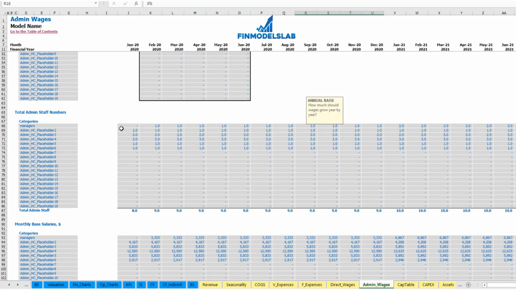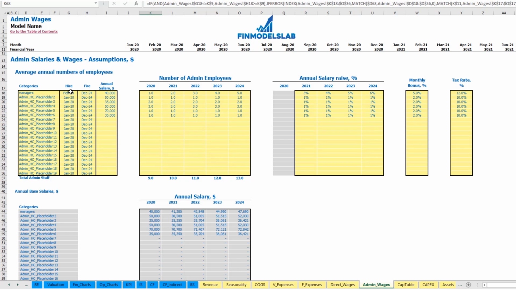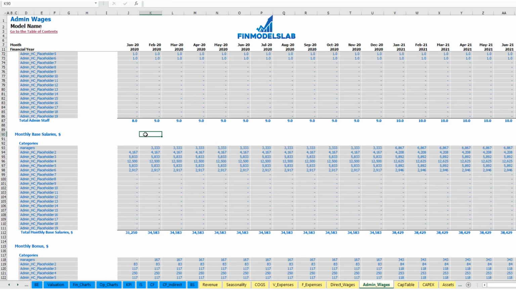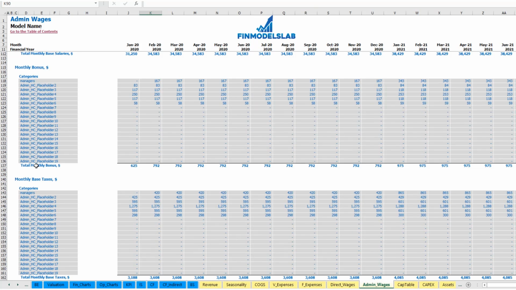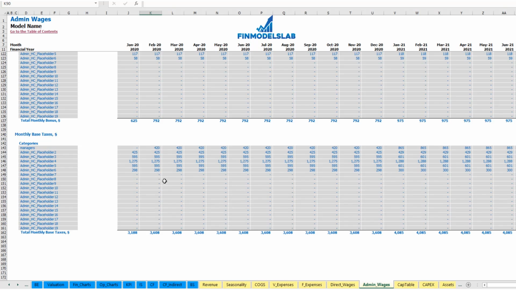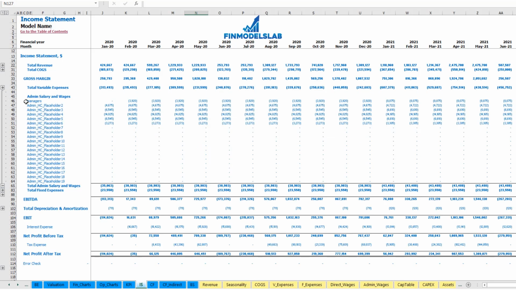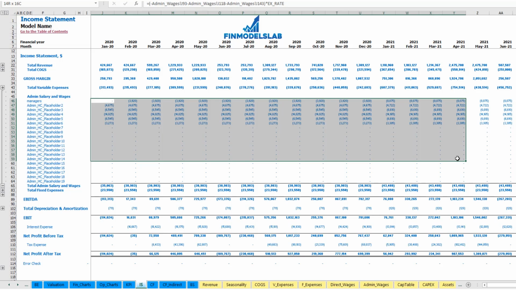Also here you can see the calculation of number of headcounts. It starts in February because we set up February as the start of hire. Here you can have monthly base salaries, monthly bonus calculation, and monthly payroll taxes. And under income statement you have total admin salaries and wages section, where you may see the breakdown of all your headcount categories and the breakdown of the values by months.